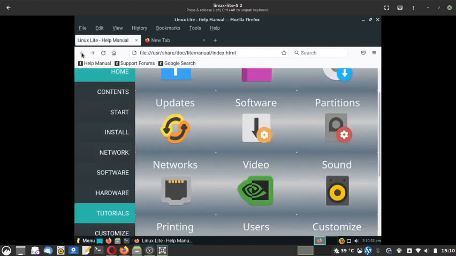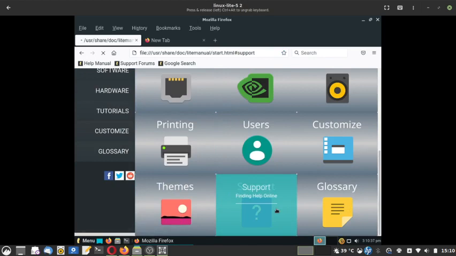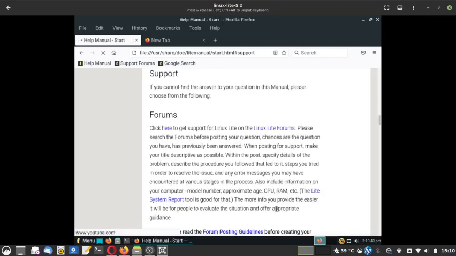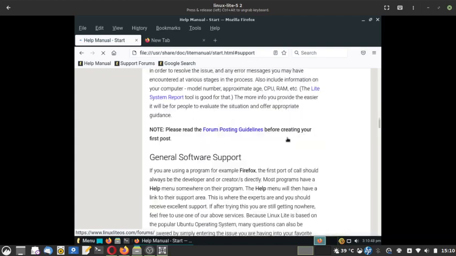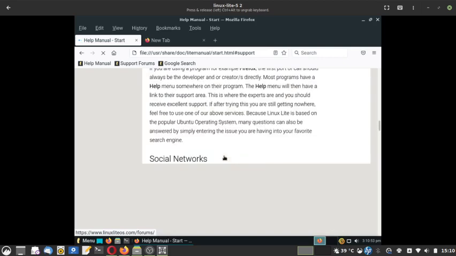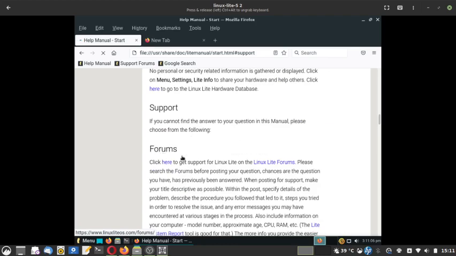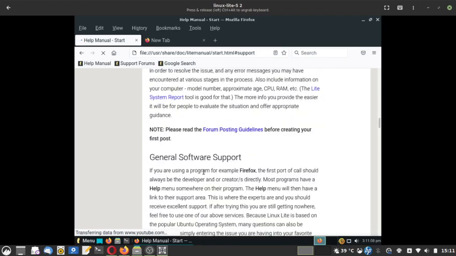So now let us go back. Yes, so this is important. Finding support, helpline online. Sorry. So here the links are given to the forums, the Linux Lite forums. General software support is given. Social network. Then the Lite system report tool can also be used to report any issues with the system in the support forum, so that the admins and other members can help you out.